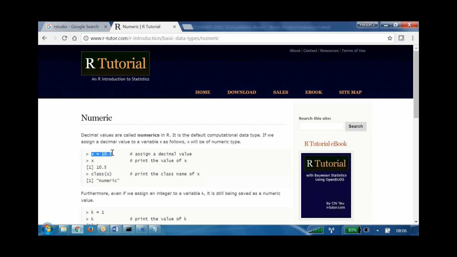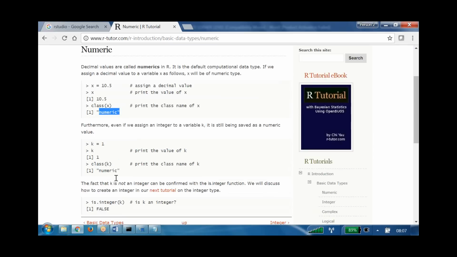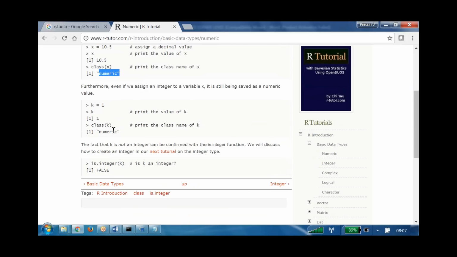We are giving x is equal to what? 10.5, assigning a decimal value. Now we are printing the x value and we are seeing 10.5. And we are checking the data type of that one, we are seeing what? Numeric. This whole story we did. However, if you see here, at least one new point you may be getting over here.